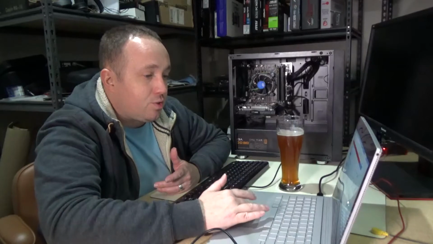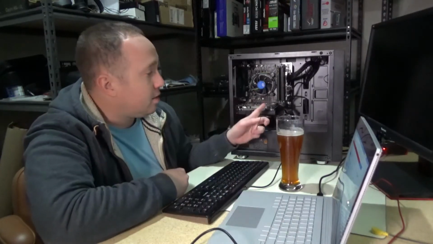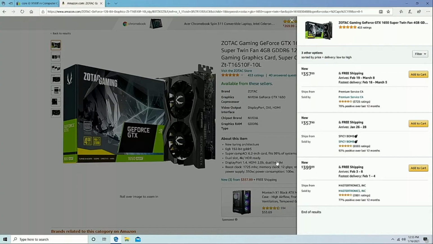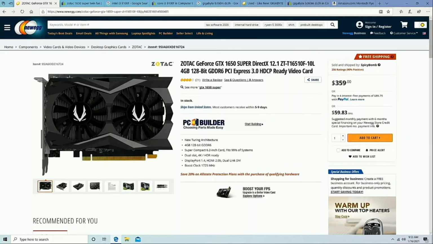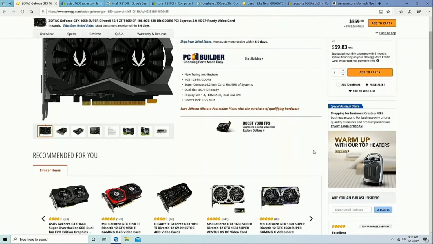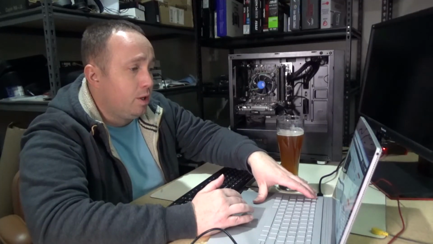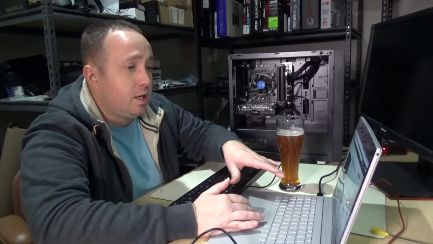But this is what's driving me crazy. New from Amazon, this exact same graphics card is $357.89. We're literally 6 months away from when I bought that last year. And that price is repeated on Newegg. Let me see if I can bring up the Newegg stuff here. Yeah, Newegg had a price of $359. I'll put that up on the screen. $359 for a Zotac GTX 1650 Super Twin Fan, 4 gigabyte GDDR6.